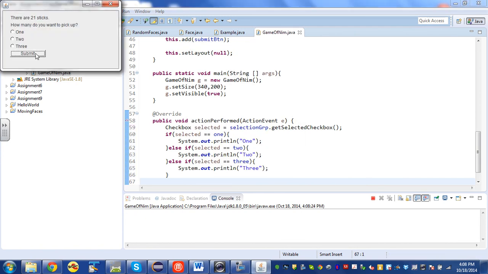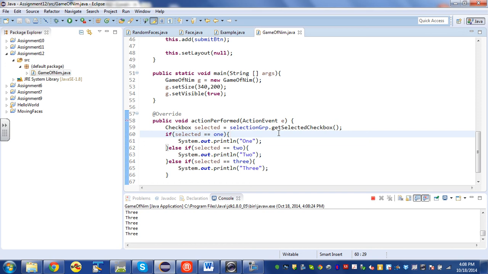So if I hit submit, nothing happens because nothing's selected. If I check 1, what happens? Oh, it prints 1 down here on my screen. If I keep hitting submit while 1 is selected, that's good. I'm going to select 2. If I hit submit, I get 2. If I check 3, I get 3. That's really good. So I know my action performed method can determine which of the checkboxes is selected. That's really important. And it gets called each time I hit the submit button. So that's good. So we've got a lot of the framework in place.